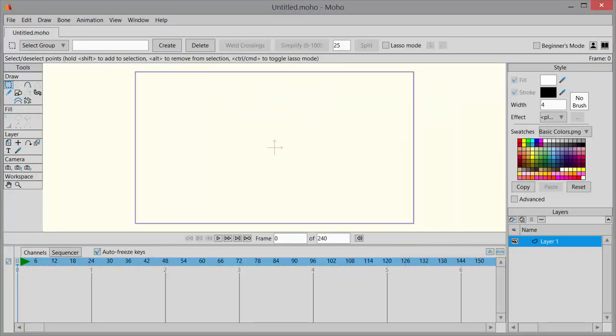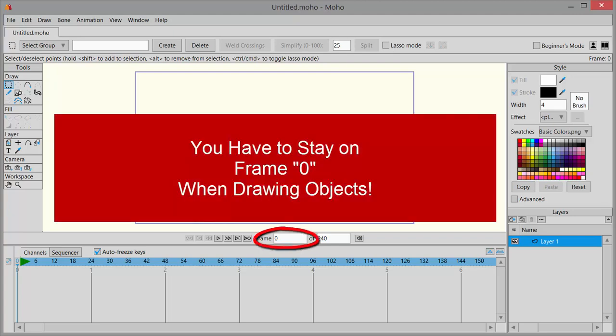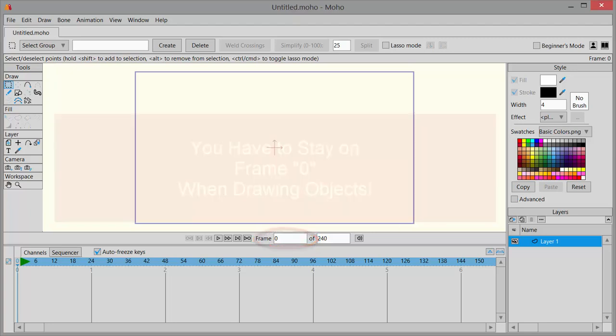Now, one thing that you won't be doing for this project is adding sound. Okay, we'll save that for the next project. Before you begin drawing, be sure that you are on frame 0 in the timeline. This is very important when you're drawing objects, and I'll try to remind you of this frequently.